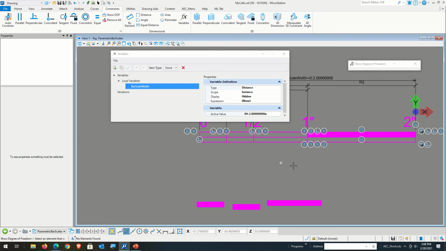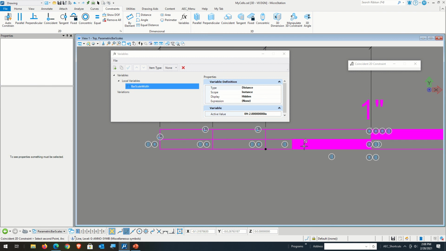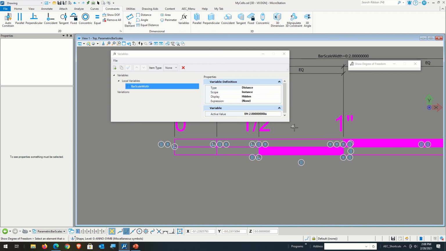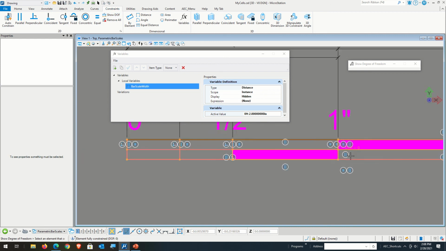Now we're going to repeat this again with this next rectangle. So we're going to do some parallels. This is parallel to that. That is parallel to that. That is parallel to that. And that is parallel to that. And then we're going to make these things coincident. We're going to find the endpoint of that rectangle and make it coincident with the endpoint of that rectangle. And we're going to make the endpoint of that line and the endpoint of that rectangle coincident. We're going to check our degrees of freedom. 0. So we're still in good shape there.